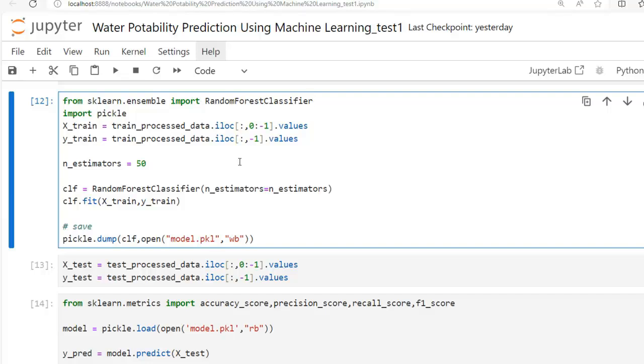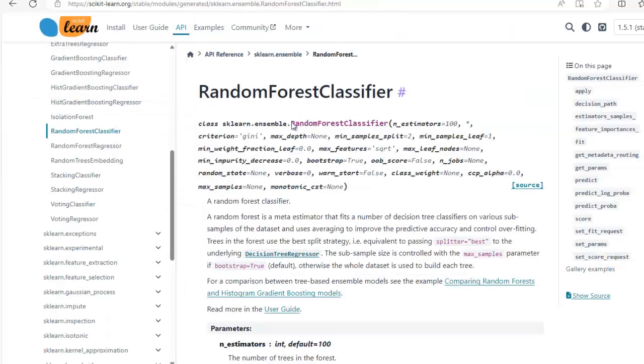So let's consider this as our first experiment, with the value of n_estimators equal to 50. And we will change the value of n_estimators for our second experiment. For teaching purposes, I have used only one parameter of random forest classifier, n_estimators. But you can see, currently I am on the scikit-learn.org website. There are many more parameters we can experiment with.